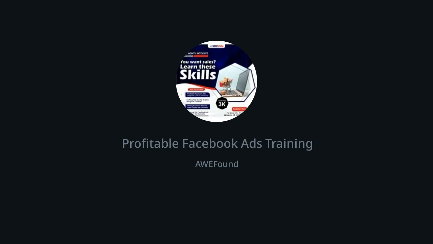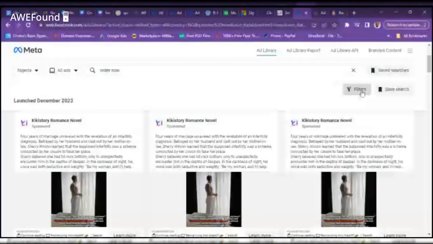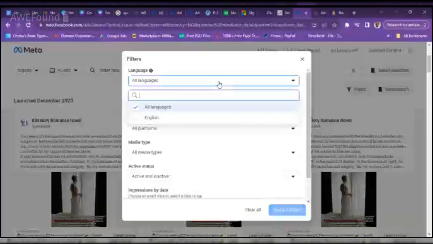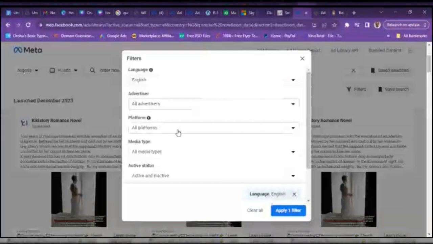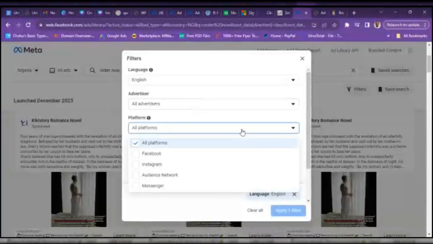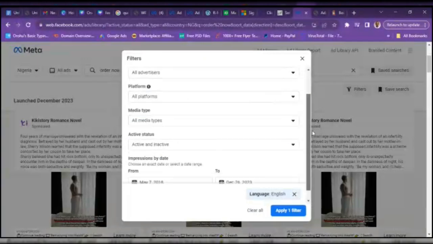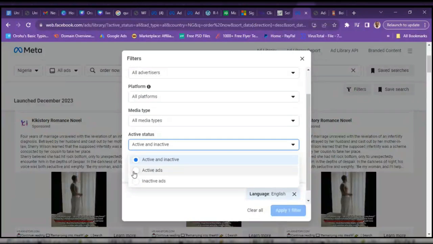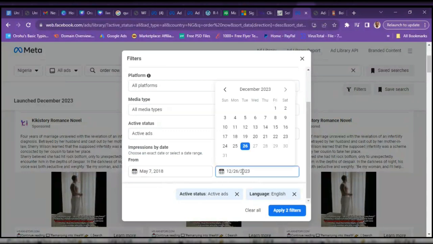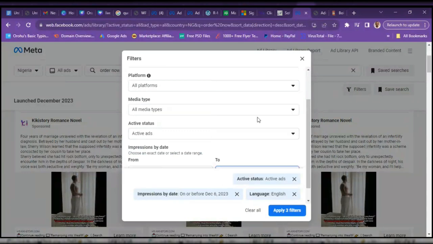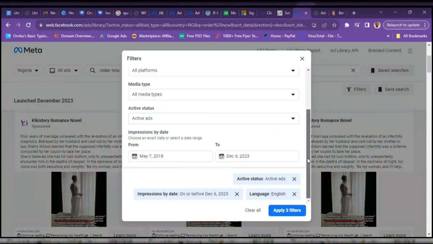But I'm going to filter this. I'll change the language to English, because I only want to see English products. I'll allow all platforms, since people advertise differently. I'll select active status only, not inactive. Then I'll set the duration to the 6th of December or maybe November, because any ad that has stayed for a long time must be giving results.